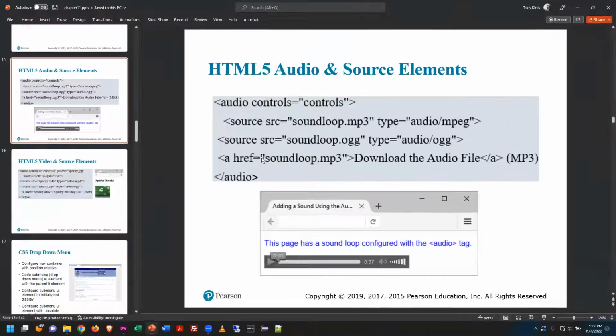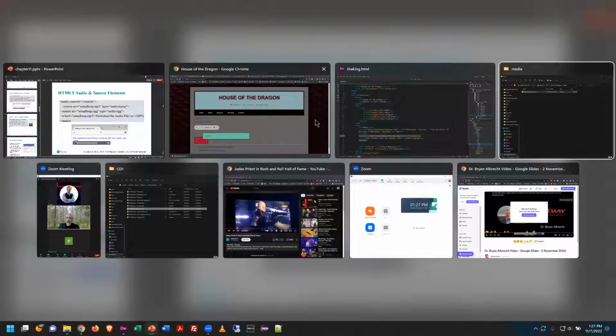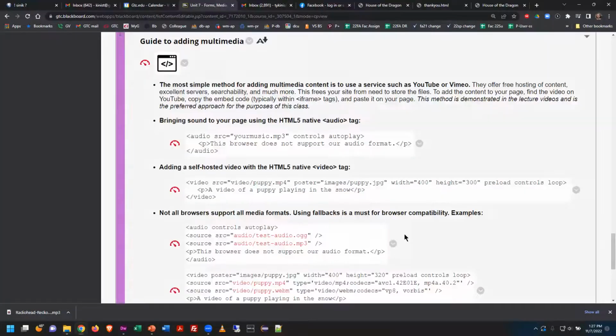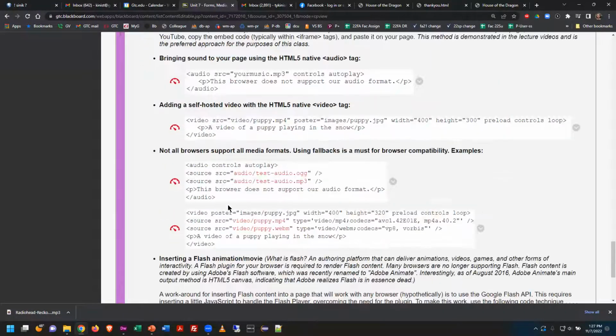Now I want to take a really quick look at the more complicated approach, which they're showing here in the book. You'll notice that the major difference is that we are moving away from the singular source file to what we call the fallback approach. What that means is we still use the audio tag to open and close. We still put in our controls, autoplay if you wish. There are other attributes you can add, by the way, like making it loop, or changing the playback speed, et cetera. But what they do here is they provide multiple files.